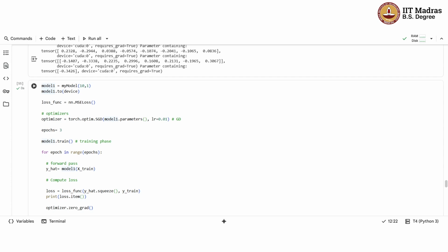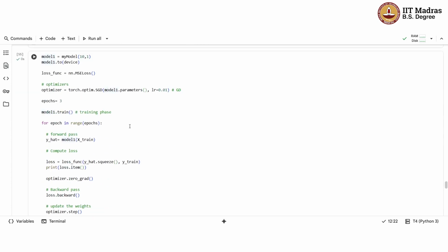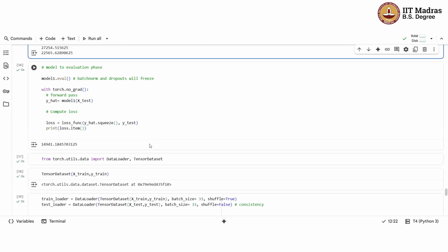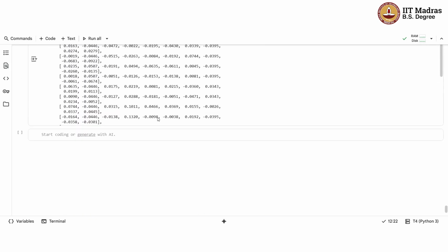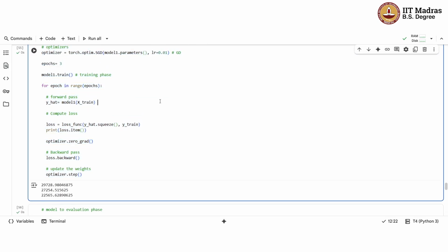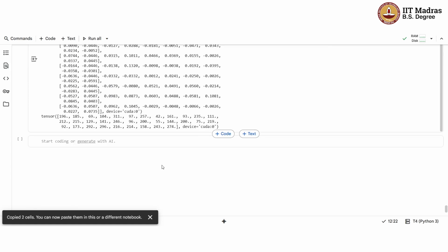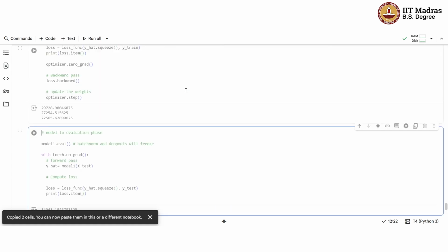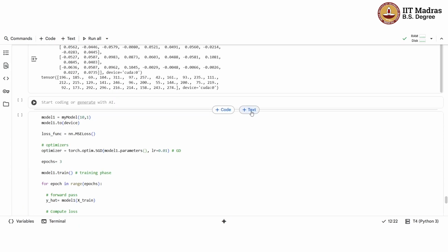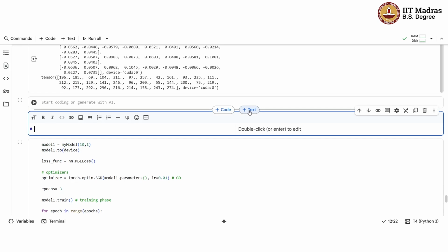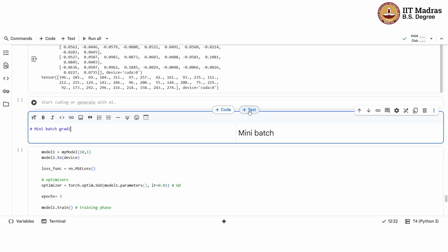I need to do mini batch gradient descent, right? So how will I do that? I will take this whole thing here, and let's take both of them. I'm taking this one and the evaluation also and pasting it after this. Here I'll just mention what I'm trying to do. I'm trying to do mini batch gradient descent.